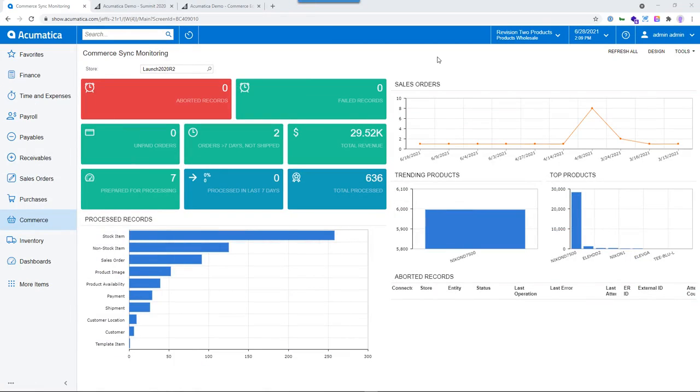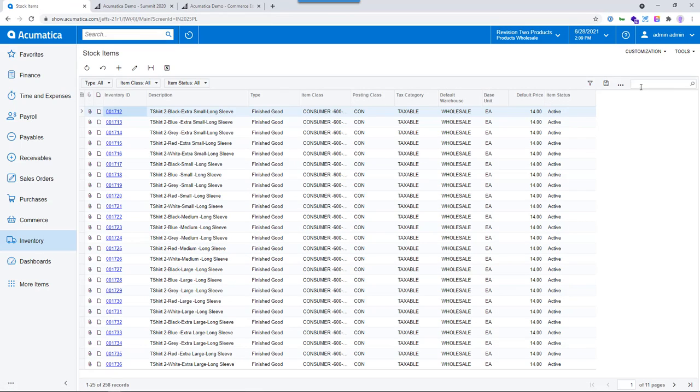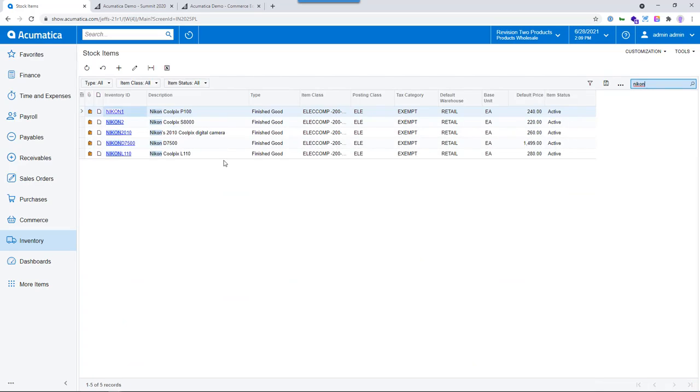Here we are in an instance of Acumatica 21R1. What I'm going to show you today is the Retail Commerce Edition with its native integration to BigCommerce. First thing I'm going to do is pull up an inventory item, and with the integration between Acumatica and BigCommerce, you can manage the majority of your business inside of Acumatica.